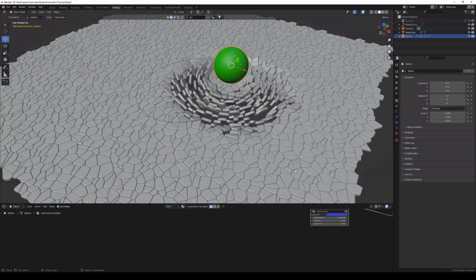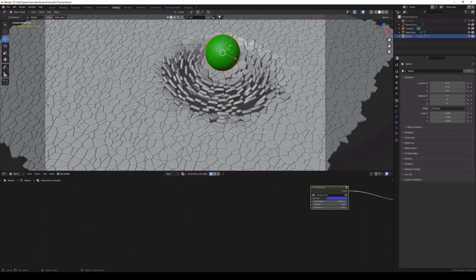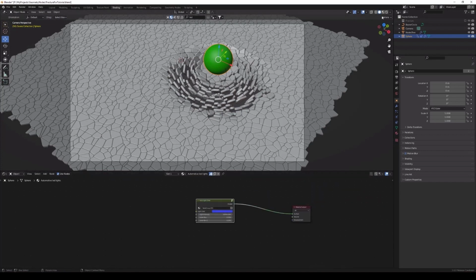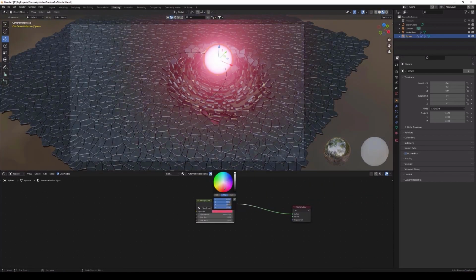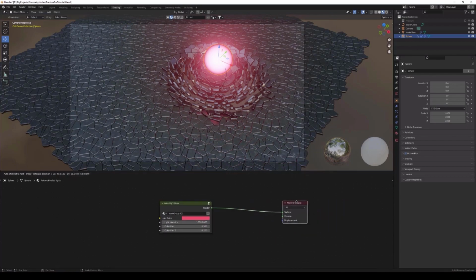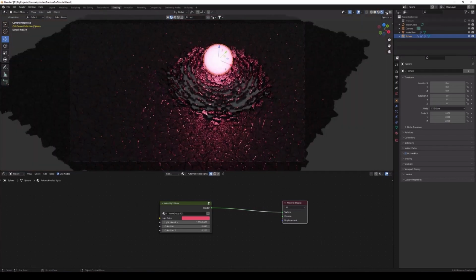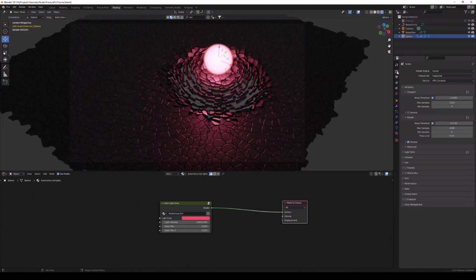Then let's move to the shading workspace and tweak the materials a little bit. Here I can change the color and the light intensity. You also can play with the outer rim. Let's switch to the render mode and make sure you are using Cycles for rendering.